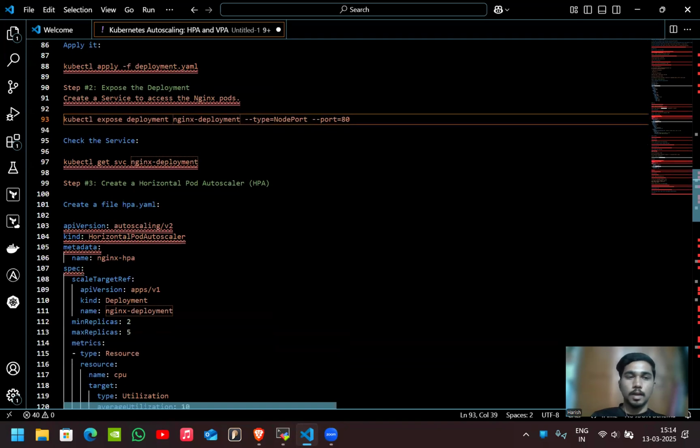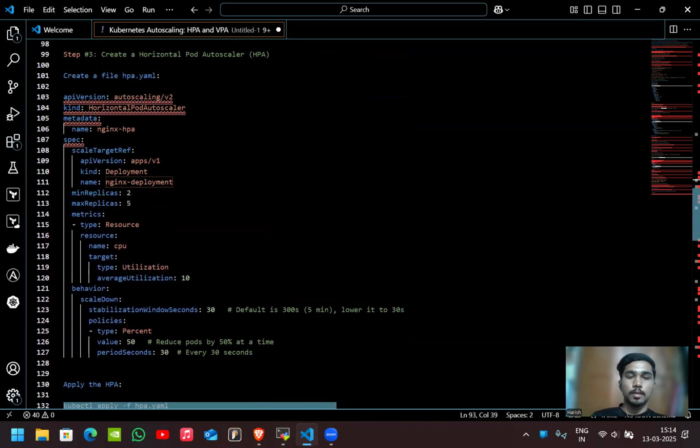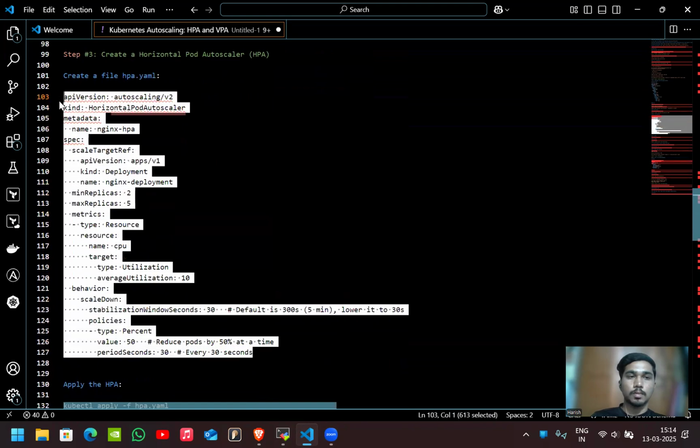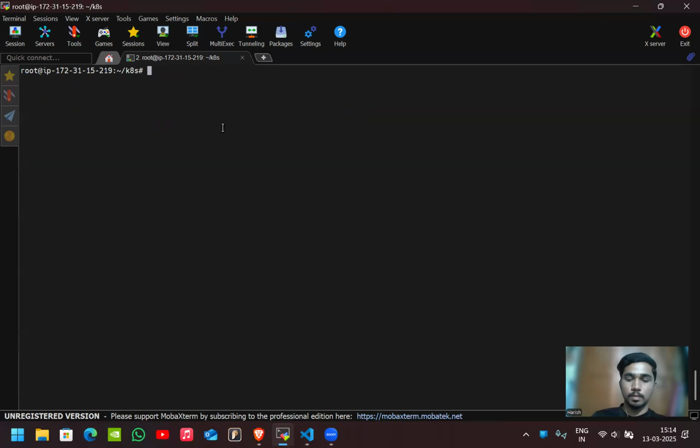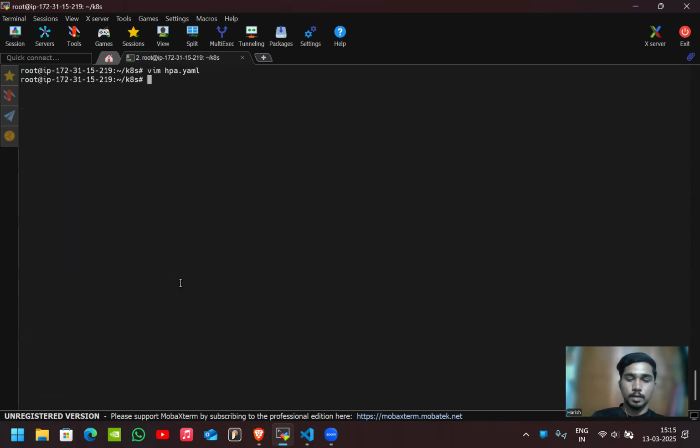Now let's create a Horizontal Pod Autoscaler. For that we have to create a file called HPA.yml. Here I'll take this YAML code and create the HPA.yml file and paste it here. Here you can see the minimum replicas will be 2 and maximum replicas will be 5. Here I set the average utilization to 10. So if the target reaches 10, new pods will be created. Here I gave the period seconds, which means the cooling period, to 30 seconds only, to show you immediately after doing everything. So I'll save this and I'll apply it.